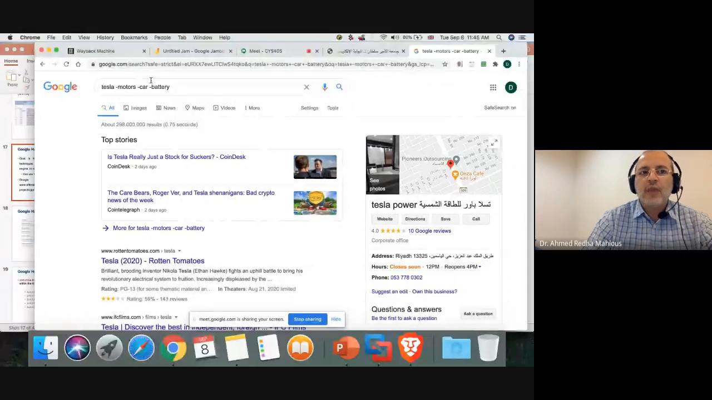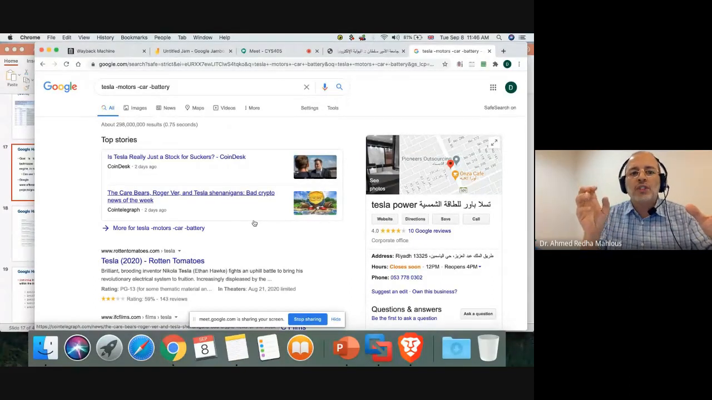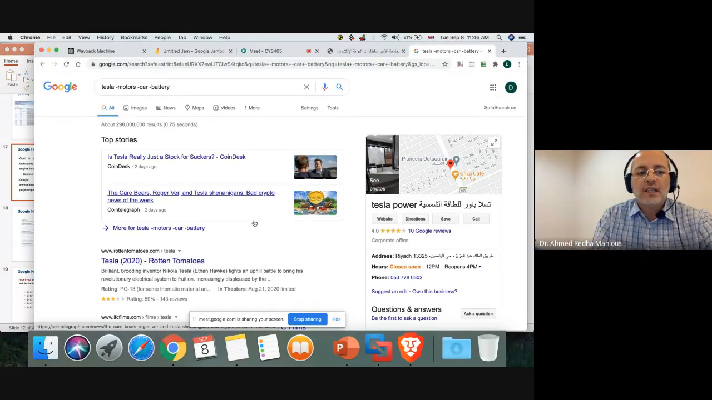It's like you are chaining the negative keywords. I don't want to get motors, I don't want to get cars, I don't want to get battery as a result of searching for Tesla.